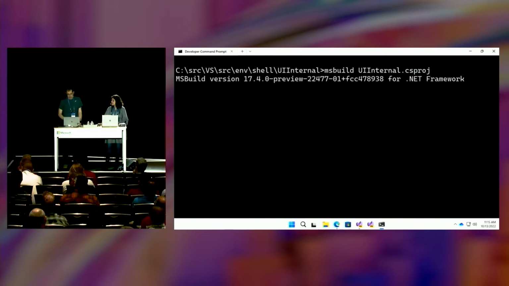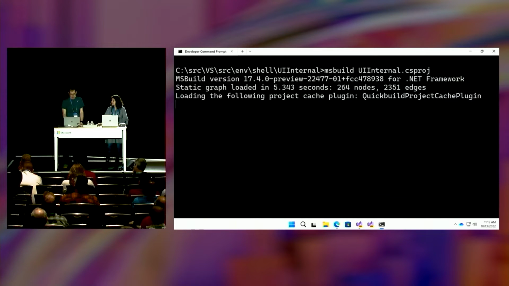We're building the UI internal project. And the first thing you'll see here is it basically generates that graph. And it says that it's found 264 nodes in the graph. So those are MSBuild projects or projects building for different architectures. And then you can see that it says Project Cache plugin. So we wrote a plugin for MSBuild. And what this does is at the beginning of a project build, it calculates that input hash. And then it looks in the cloud build cache to see if that hash already exists. And then, if it does exist, it's going to download the files instead.